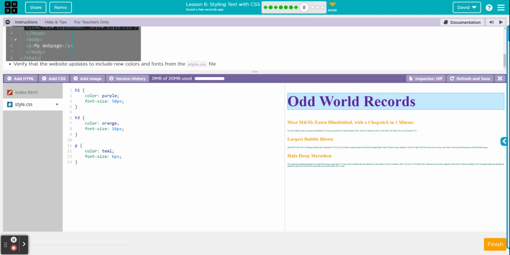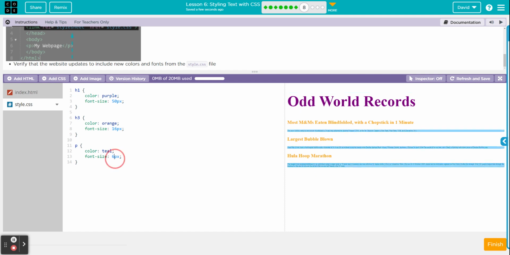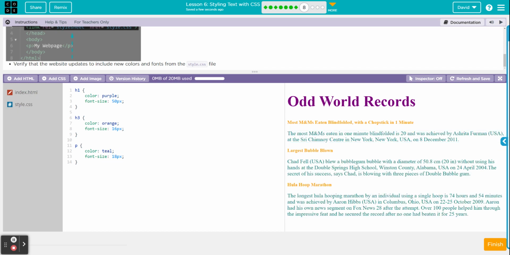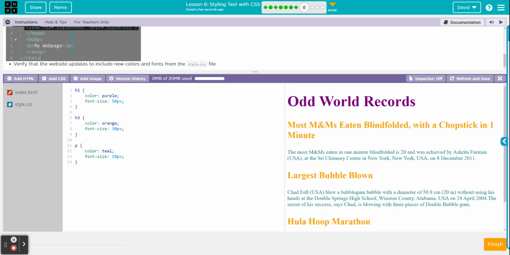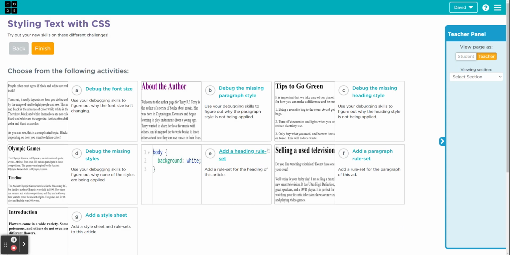So over here on the style sheet, purple, orange, and teal. What's teal? The paragraphs are teal? I can't even tell that's teal. It's so small. 6 pixels. Let's see if we can change that to 18 so I can see it. To 30. And 50 is fine for those. But yeah, now I can see what I'm looking at. All right, let's finish and continue.